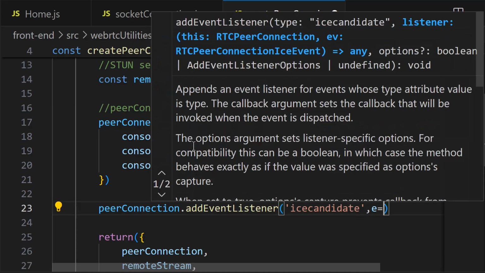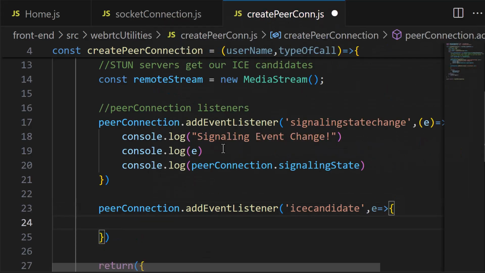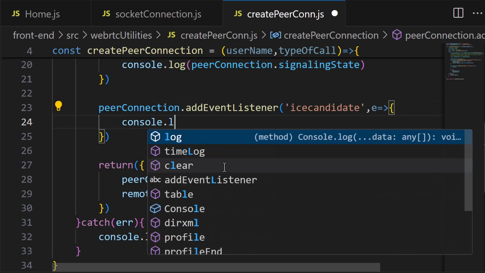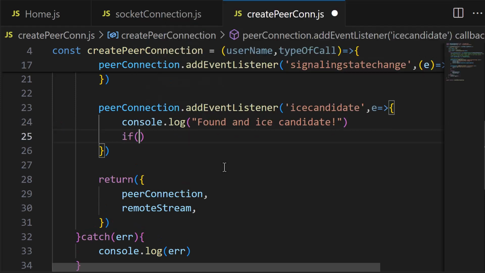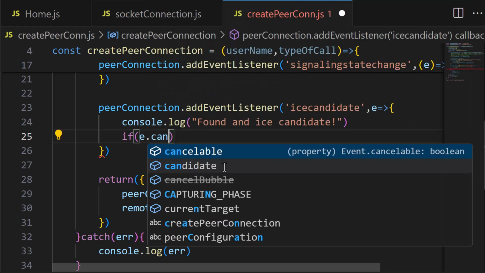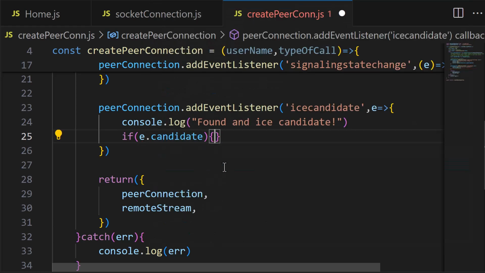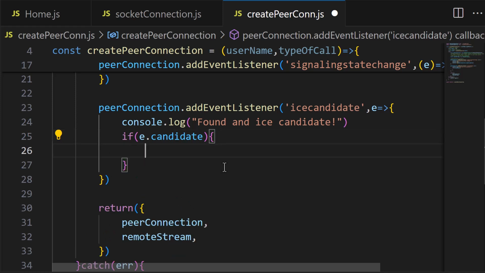We are going to bring in, once again, the event, and let's put in here console.log "found an ICE candidate!" Let's make an exclamation point again because we're excited. If e.candidate, so we're only going to move forward if there's an actual candidate, then we are going to emit the new ICE candidate to the signaling server.